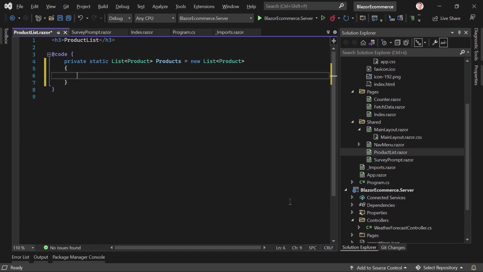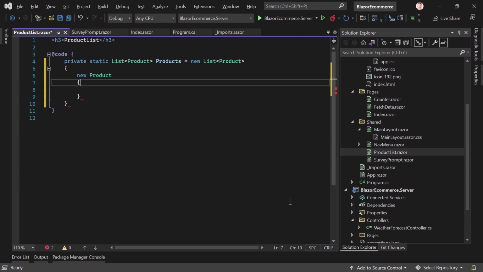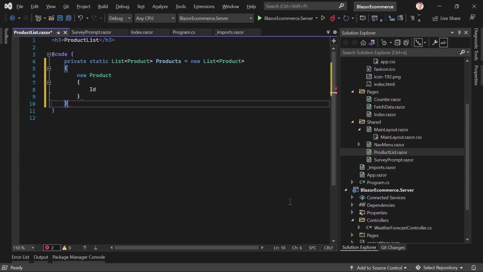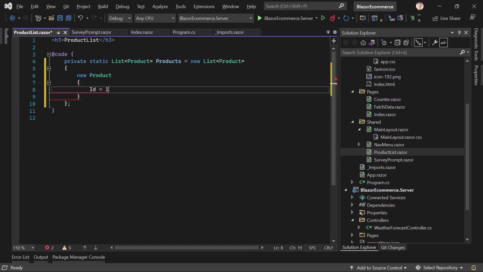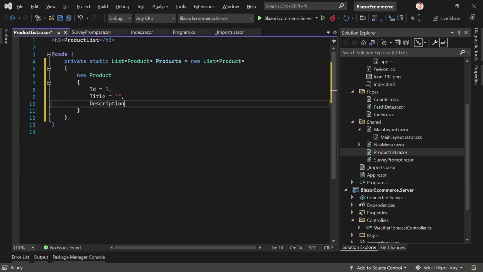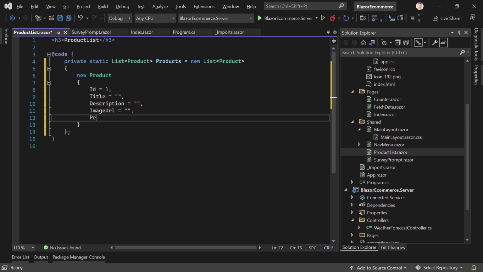And we will add 3 products. The first one has the ID. I love that it is formatting automatically. That's nice. Now ID is 1. And now regarding the title, let me just add empty strings here, and then we will paste the stuff from Wikipedia. So title, description, image URL is also empty here, and then the price, let's set this to $9.99.